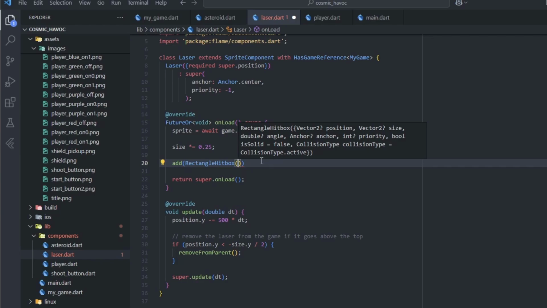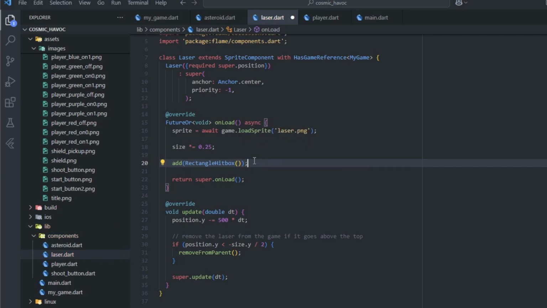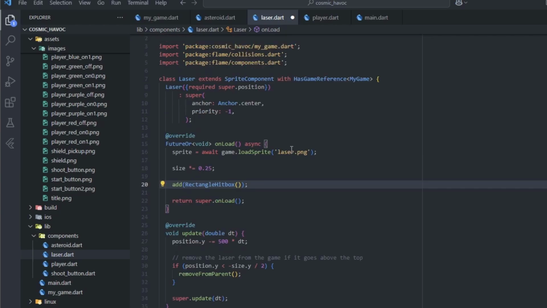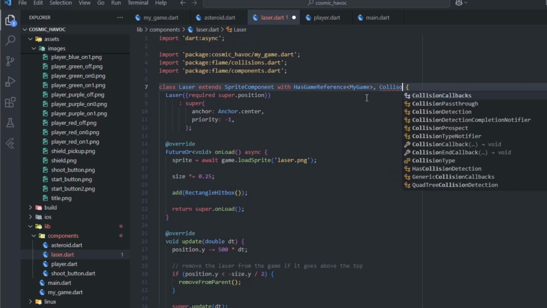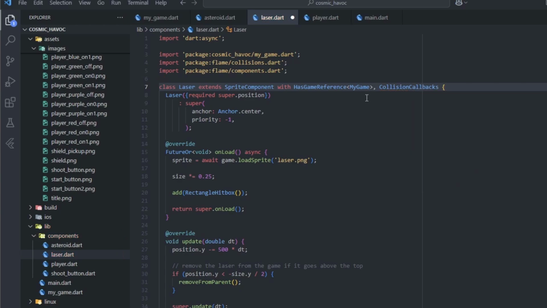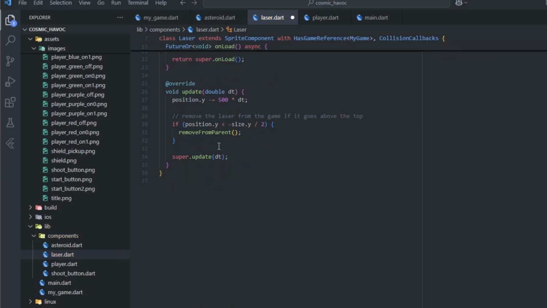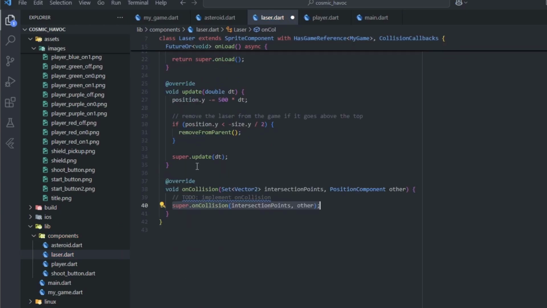Alright, next, in order to tell the component what should happen when its hitbox collides with the hitbox of another component, we need to add the CollisionCallbacks mixin to the class. We can now override the onCollision method. With this, we get a set of intersection points as well as the component that we're colliding with.